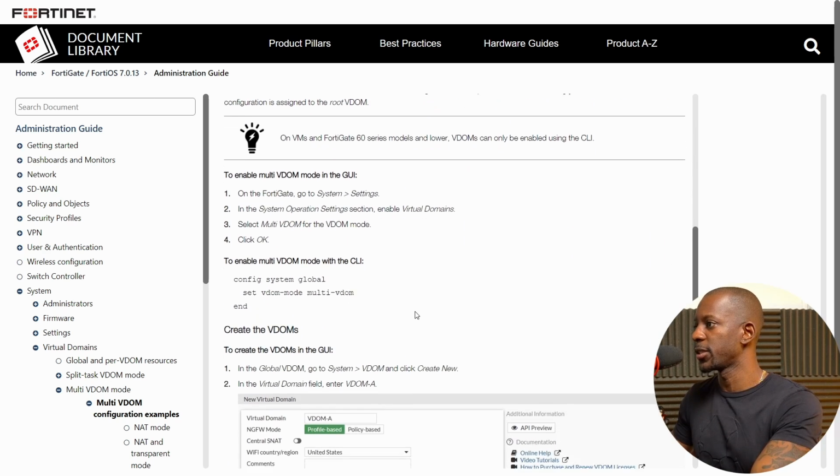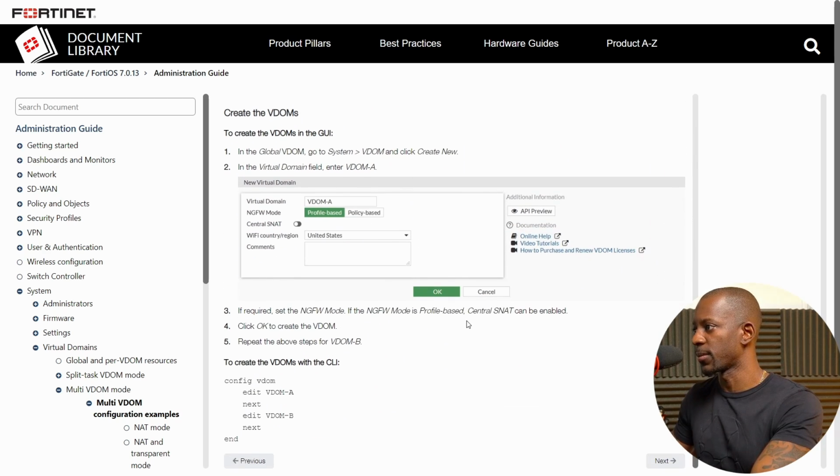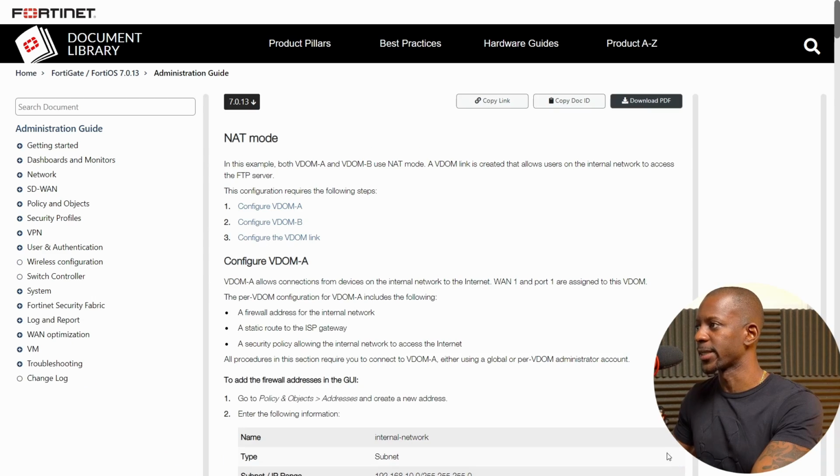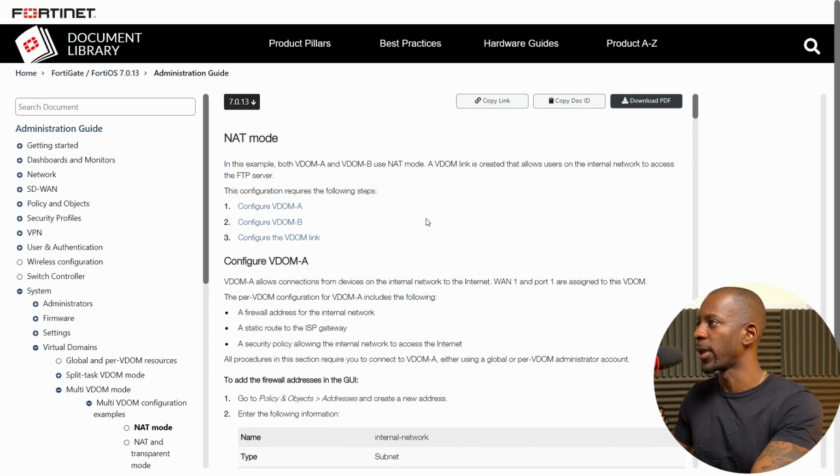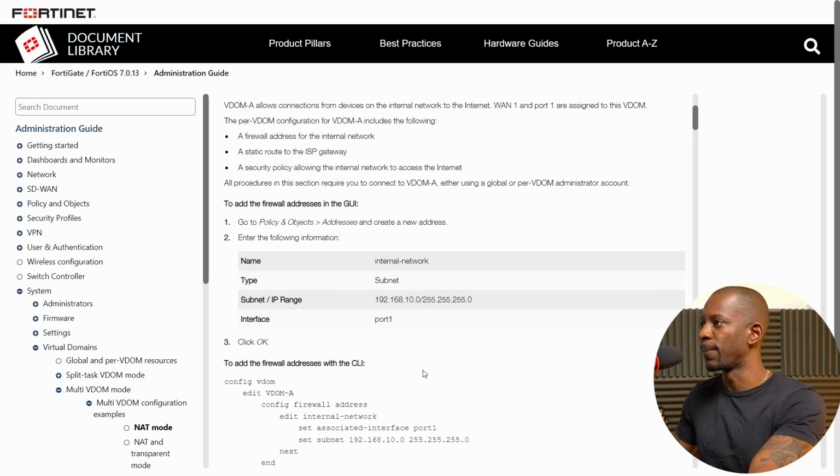Actually, they did a great job. They have all the steps here. If we click on next, we have all the steps to configure all we need per VDOM. First things first, we have to create this subnet address. I'm going to assume that you are already somewhat familiar with Fortigate, but this is going to be a very easy to follow tutorial as well. So first we have to create this object, internal network.